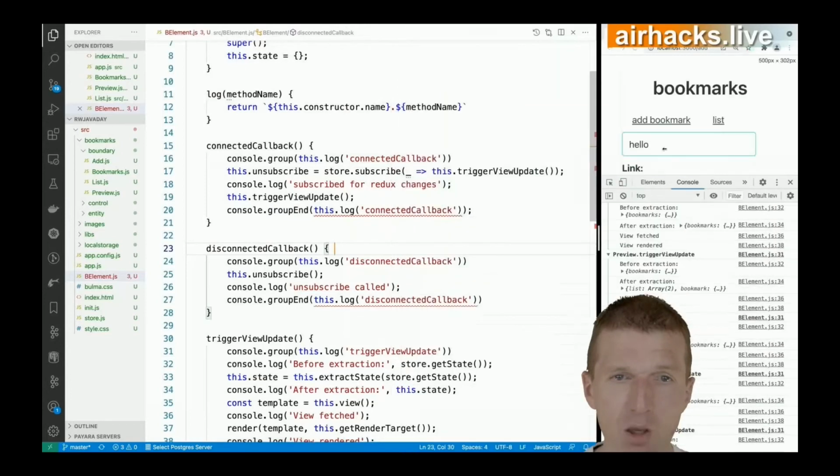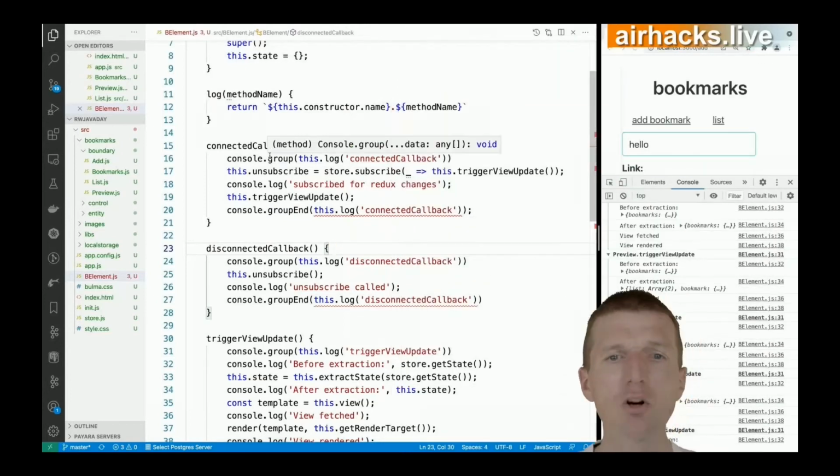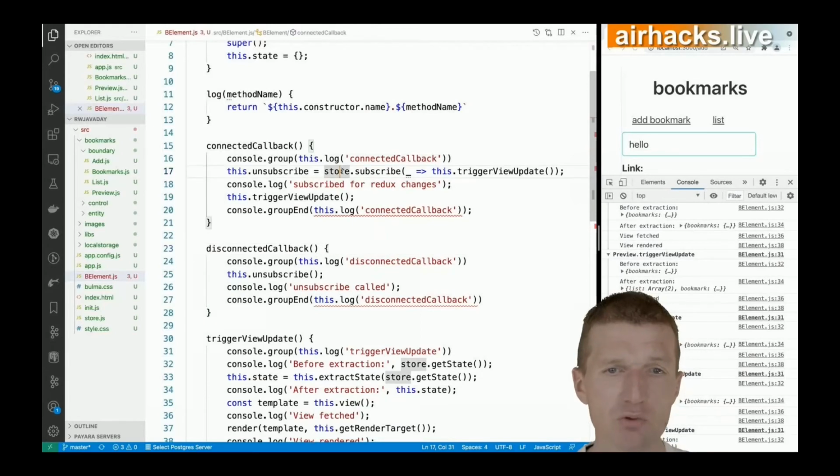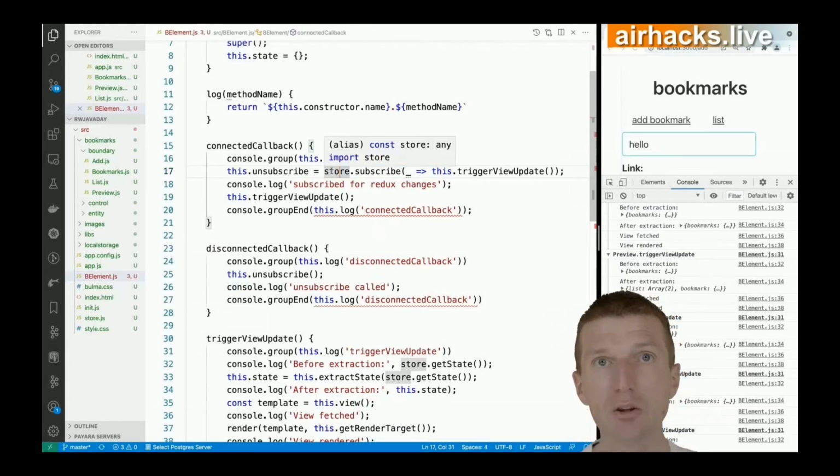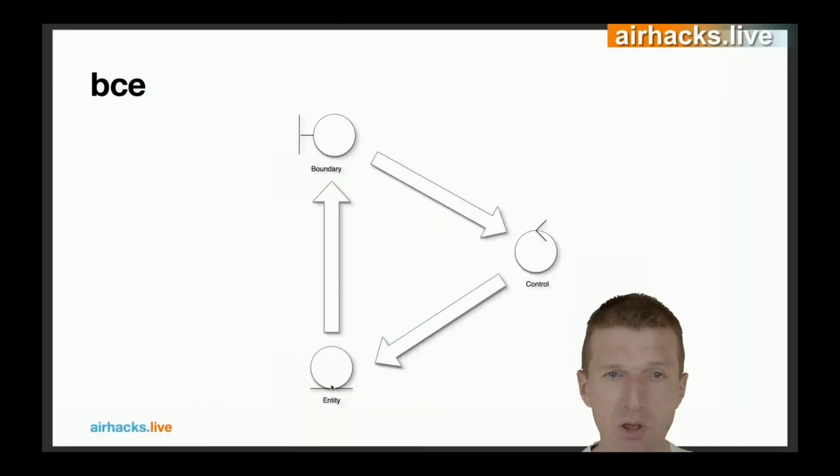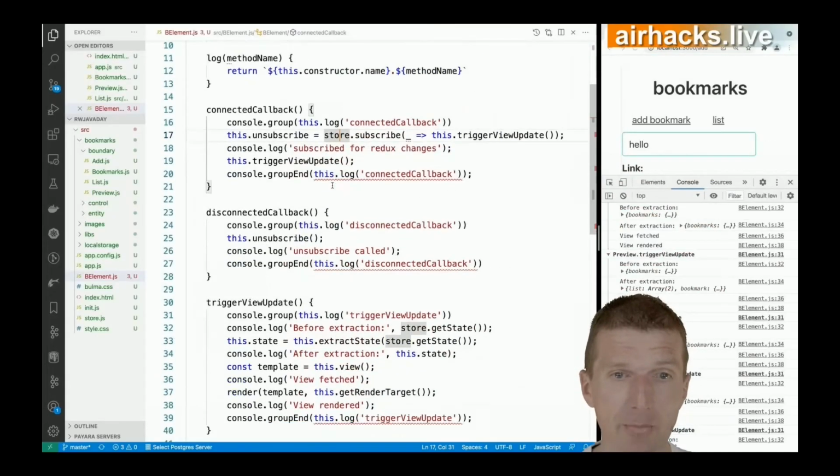But now, what happens here? In connected callback, every component subscribes to Redux store changes. This is the store. Done. So this is the update between entity and view for all components. Then trigger view update is invoked initially at the very beginning, but since then you see the trigger view update is only invoked in case the state of the Redux changes.